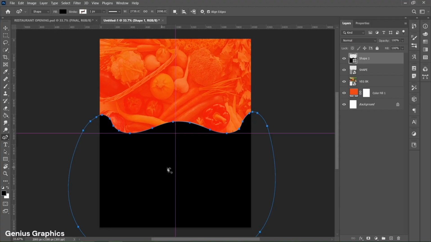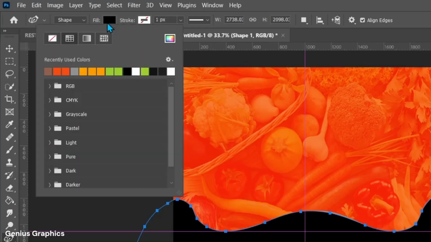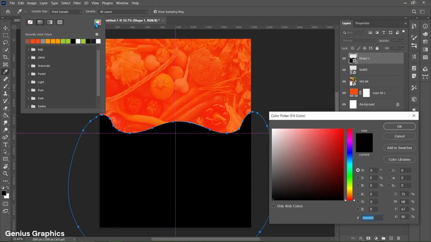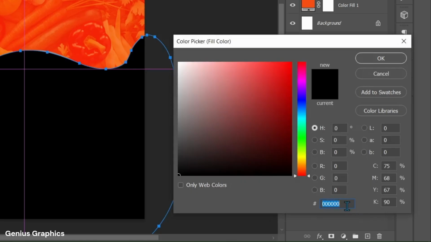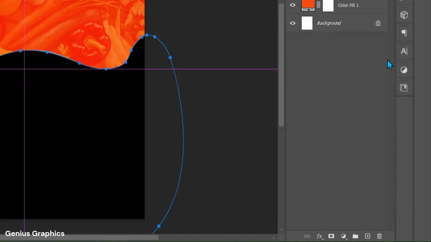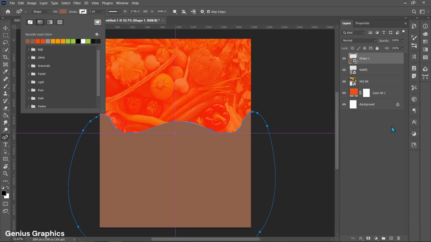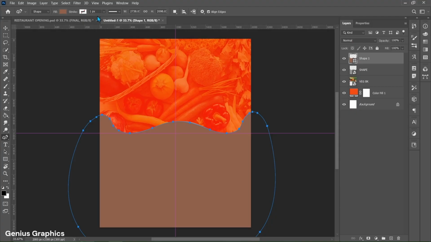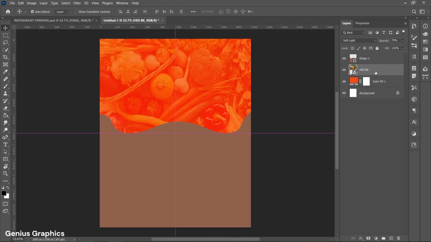After creating the shape, from the top panel change the fill color as per the hex code. Copy this hex code. Keep stroke to none. After tracing, delete the shape image.